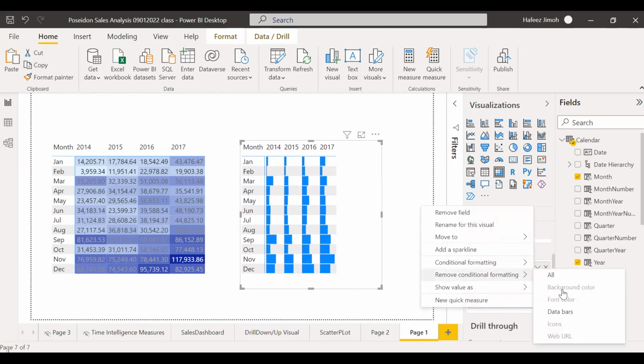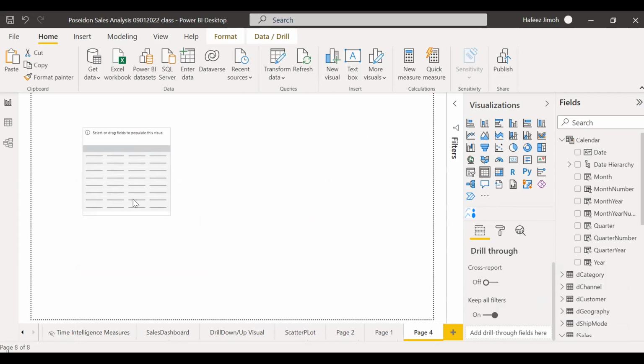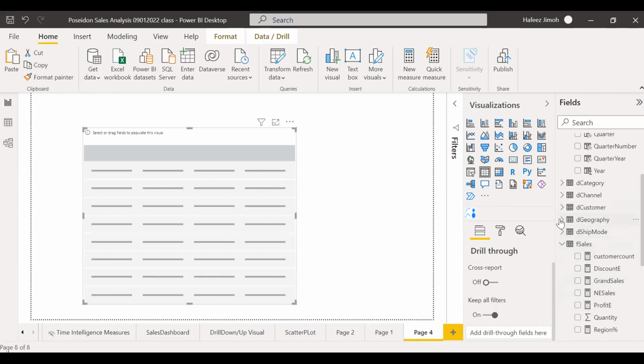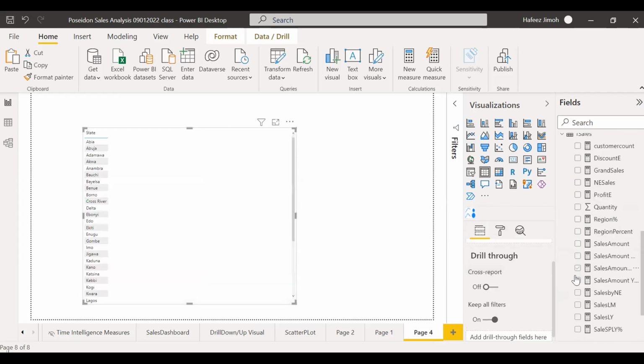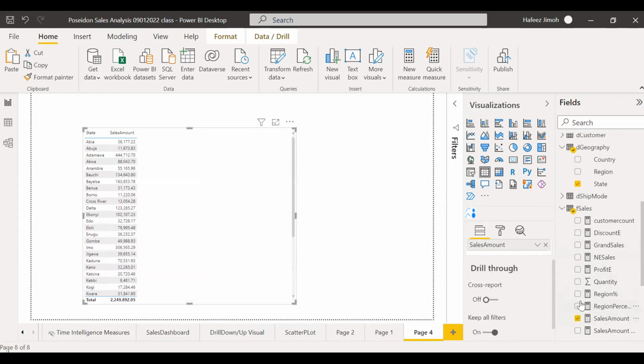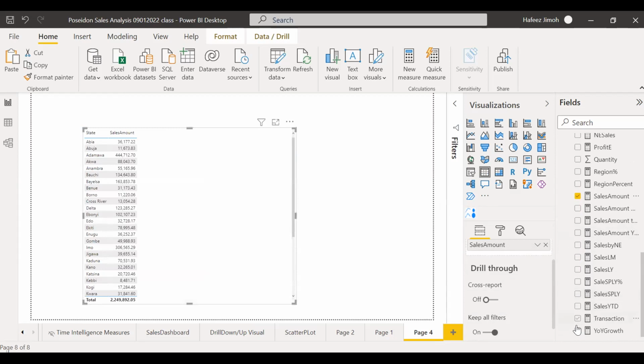We have icons too. So let us apply icons, let us create another table entirely. Let us use geography, and we use state against sales. So we have sales amount, and we also have something like percent. We created one measure. What's it called? Year on year growth, or this guy. Yeah, I think I have you.